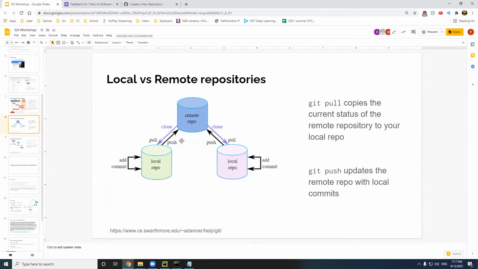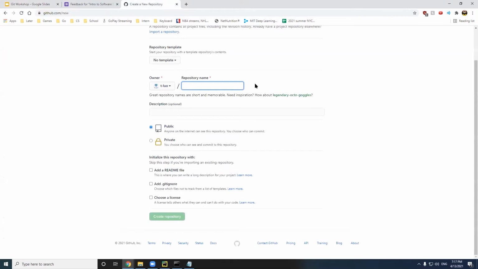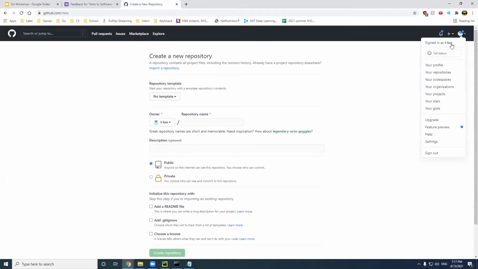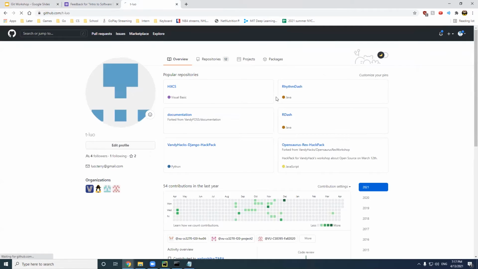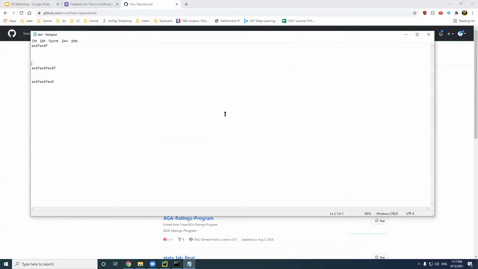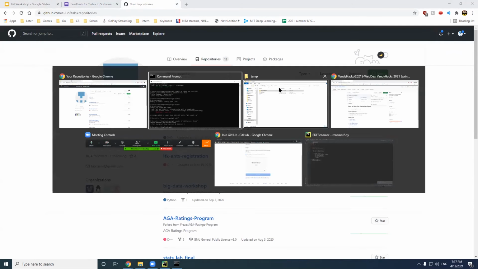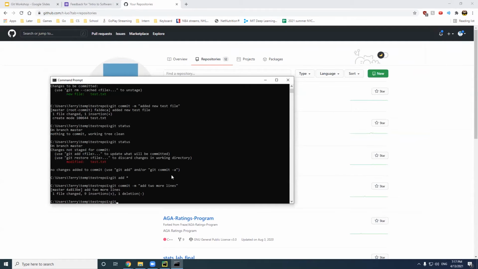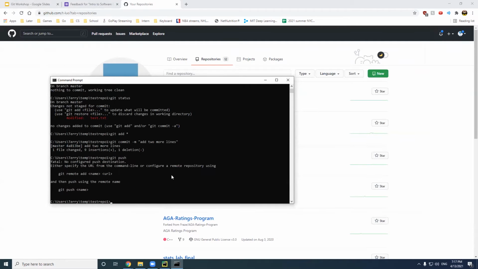What I want to show here is that on my GitHub account, I currently don't have this repository. So what I want to do is push it up there. And to do that, I'm going to use git push.